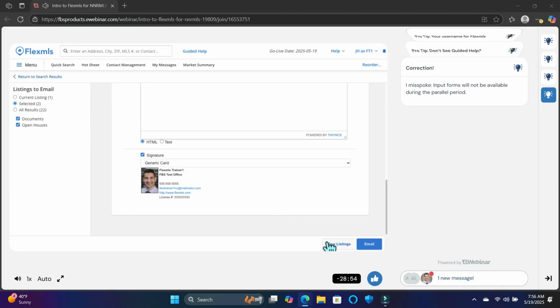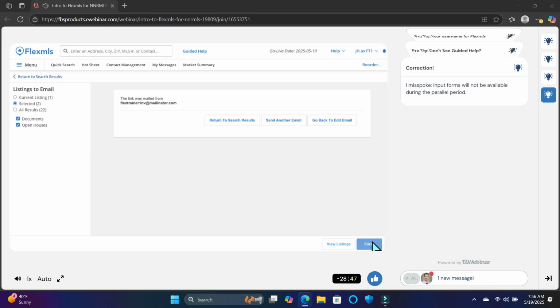I can preview what I want to send before I send by clicking View Listings, or if I'm ready, I can just click on Email. And once that's done, you'll notice on the screen, I get prompts to go back to my search results. So this is just going to be a reminder. When you are working with search results, especially in Flexmls, and you want to go back to those results, look for these on-screen prompts. After you take an action, I can click right here. Same link is right in the upper left.